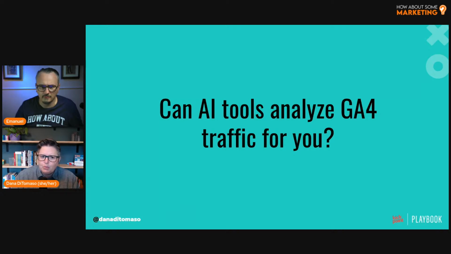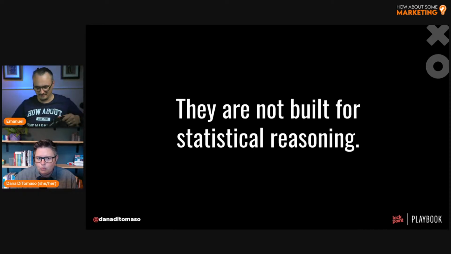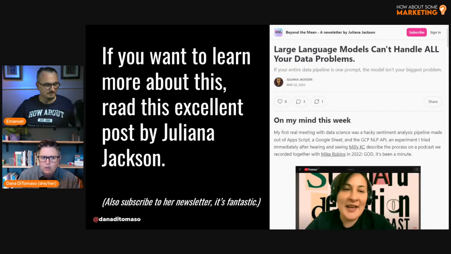And why is that? The problem is that most of these AI tools are large language models. And what that means is they're built for language, not statistical reasoning. So if you want to learn more about why this is, there's a great post by Juliana Jackson called Large Language Models Can't Handle All Your Data Problems. And I really recommend it as a good read because it just talks about where the limitations are with LLMs. They're great at specific things. They're not great at other things. And I would also recommend reading her newsletter too, because it's really, really good. But definitely one of the problems with LLMs is it isn't a purpose-built statistical analysis tool.